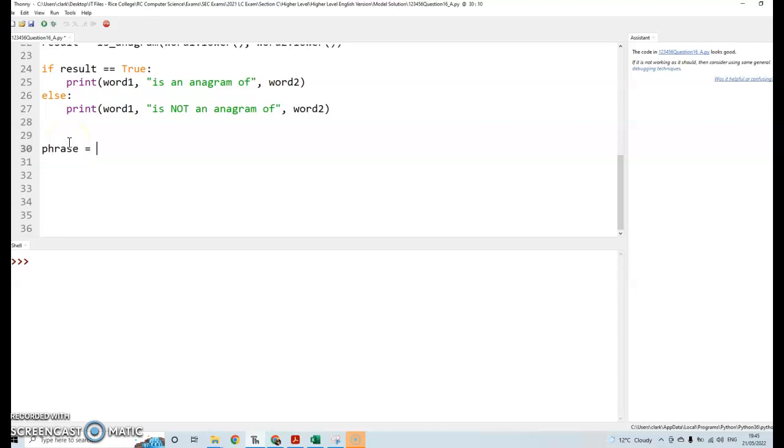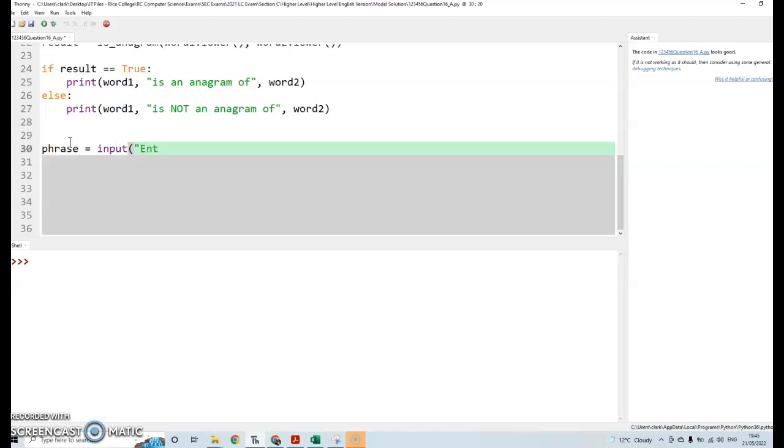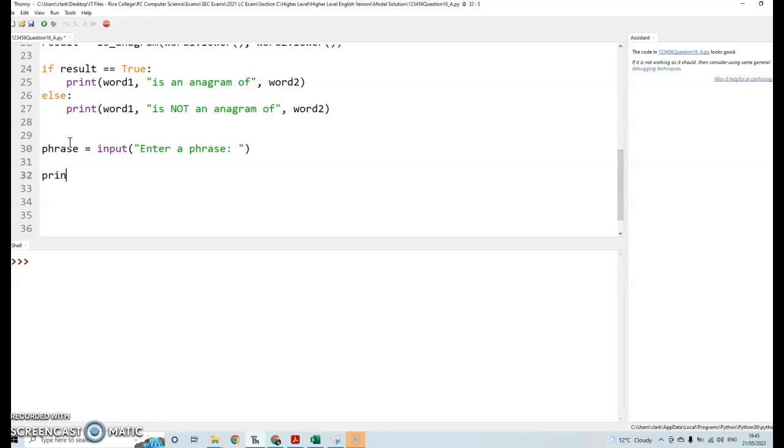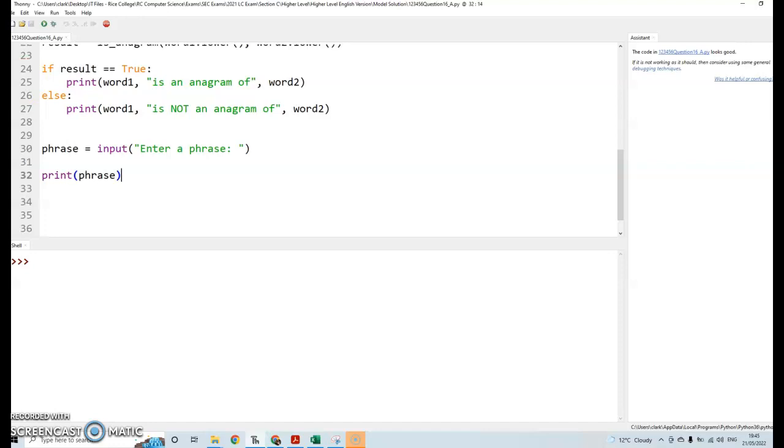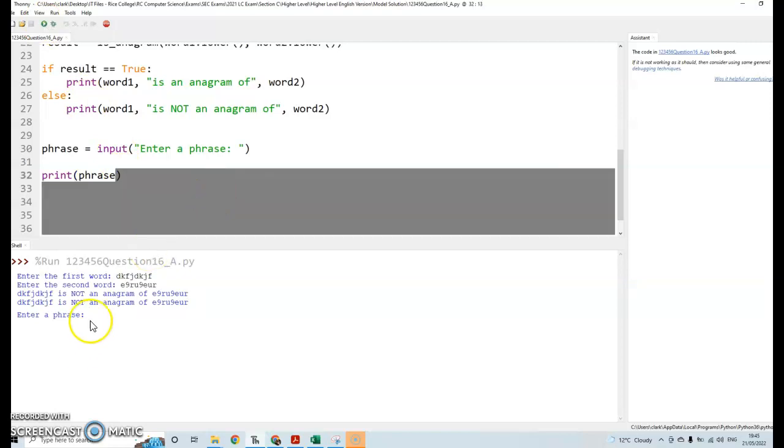So phrase is equal to input, enter a phrase. And that should be nice. We'll just print the phrase just to make sure that we're going through everything all right. It doesn't matter what I use here, and now the phrase is going to be, holy cow Batman or something. Holy cow Batman.